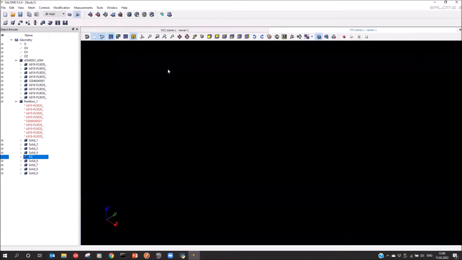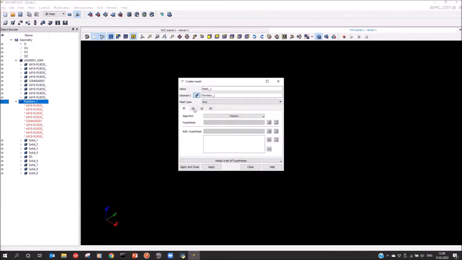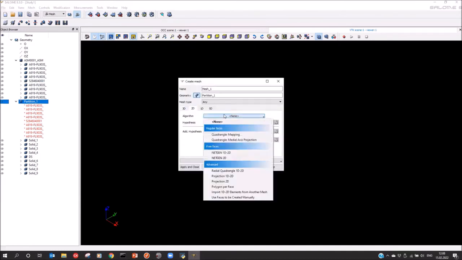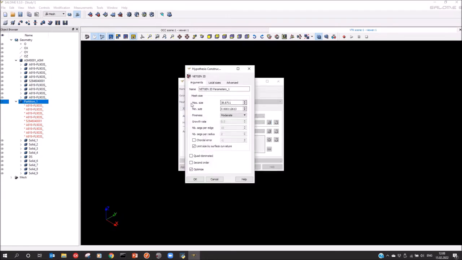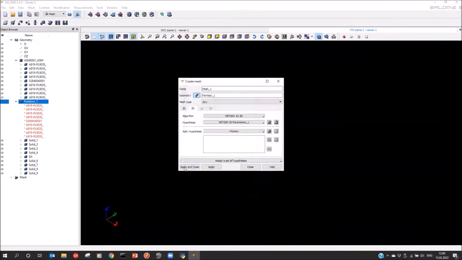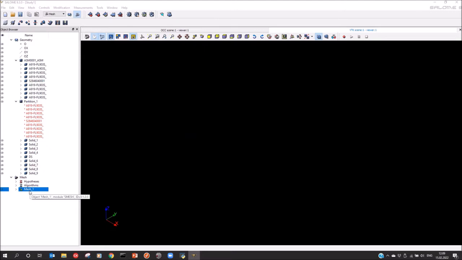I will try to create a shell. So the main shell I will create from this partition object. Go to the 2D tab to create the 2D mesh first of all, and select the NetGen 1D 2D algorithm and create a new hypothesis. Here I set maximum element size 6 millimeters for the down sprue and 1 millimeter minimum element size, and fineness as coarse. Okay, and close.